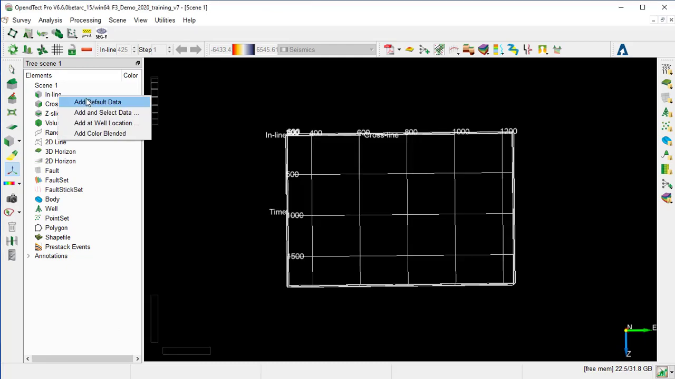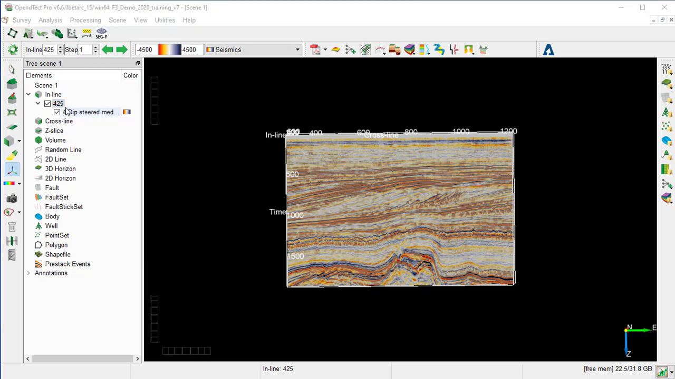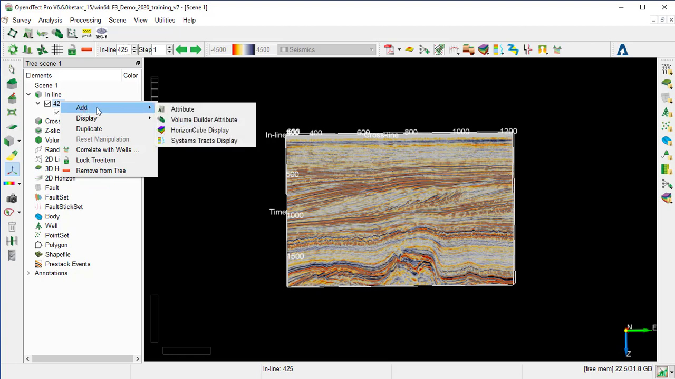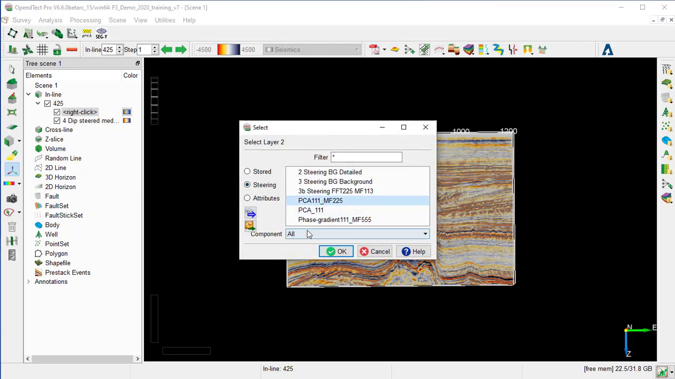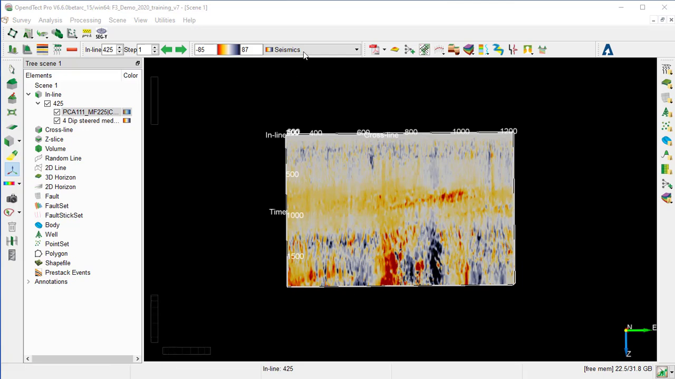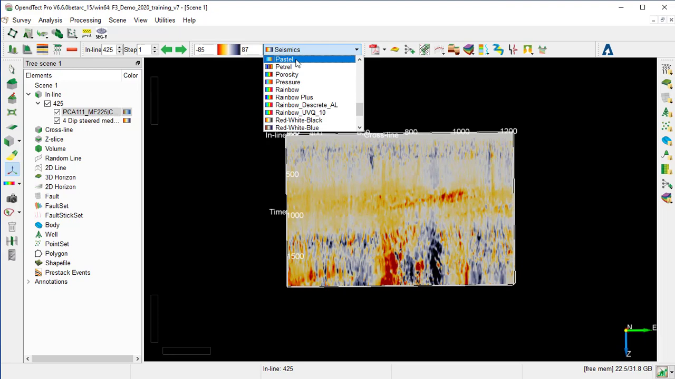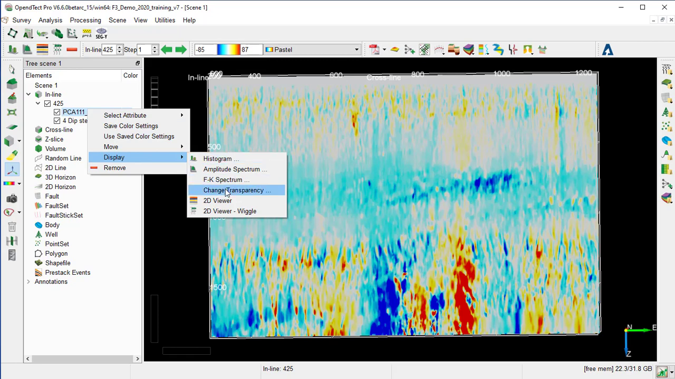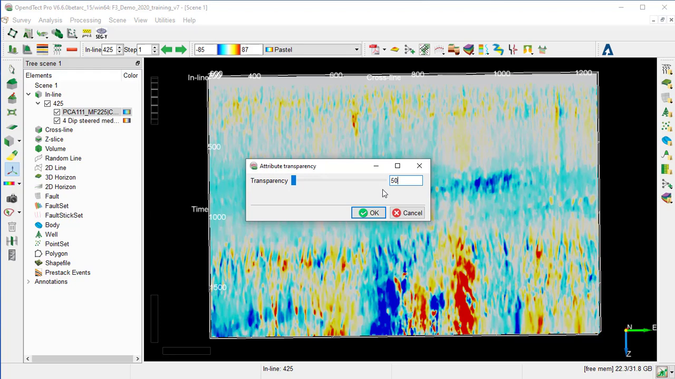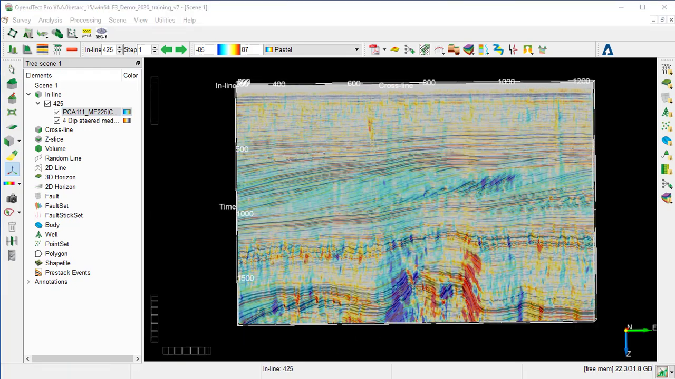We add the default data by right-clicking on the inline, Add default data. And again, we right-click on the inline 425 to display the created steering cube. Add attributes, steering, and we select the PCA111MF225. The component should be set to the crossline dip, and OK. We can change the color bar from seismic to pastel. To be able to co-visualize the seismic and the crossline component of the dip, we right-click on the PCA111MF225 and go to Display, change transparency that we set to 50%, and OK.